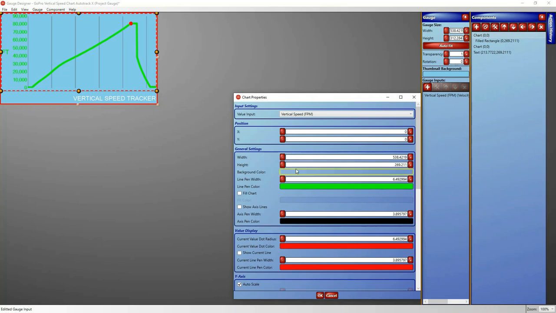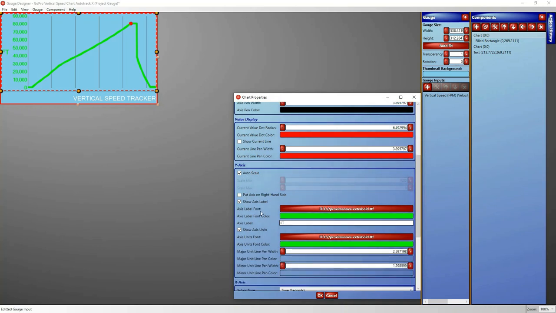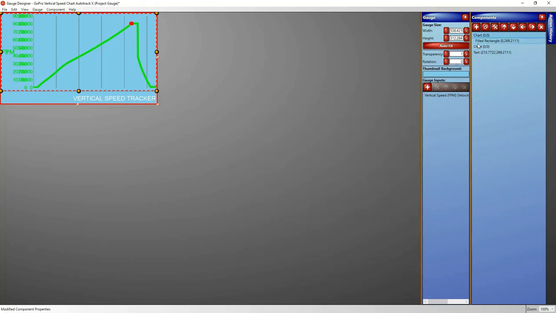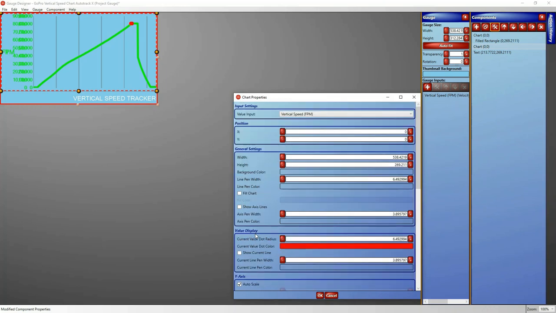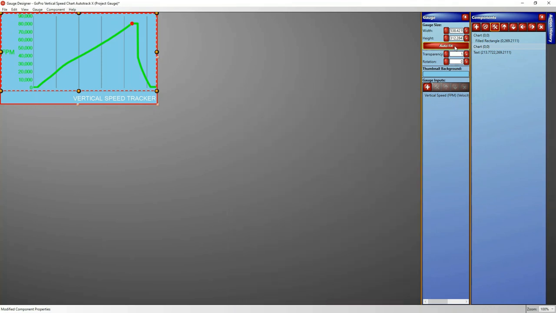This should not be... where was this here? Y auto scale. Okay, so here, no, it is not feet, it's feet per minute. Whoops. Feet per minute there. Okay, and then we need to modify this one as well to keep everything consistent. This should also be feet per minute. And the Y-axis. Okay, there we go.